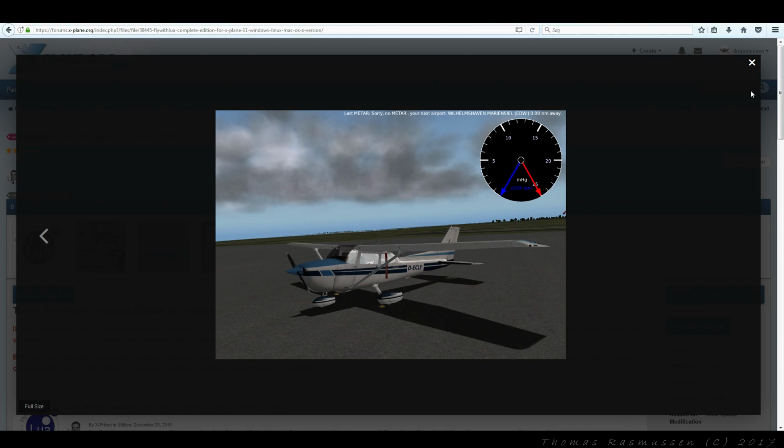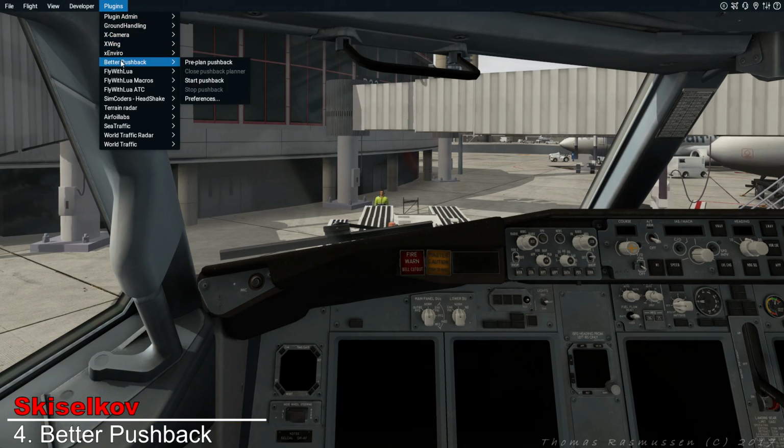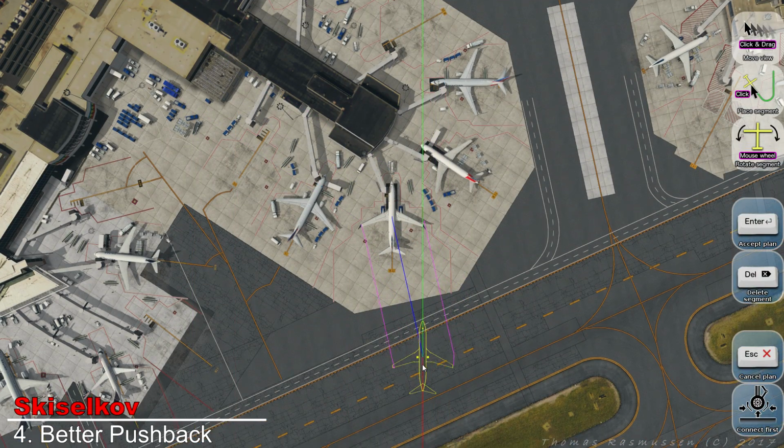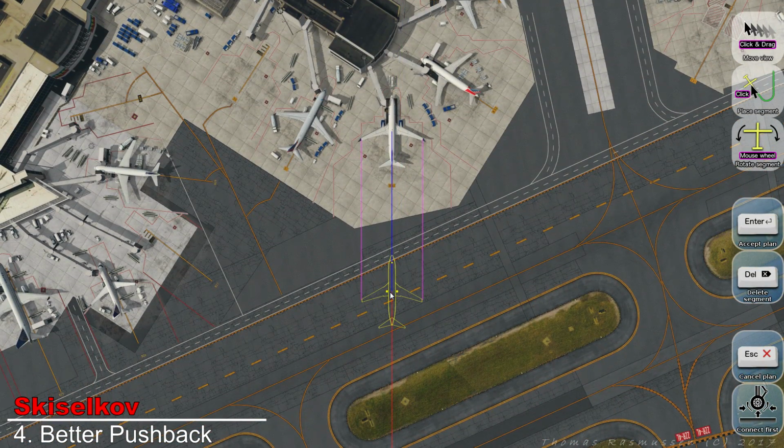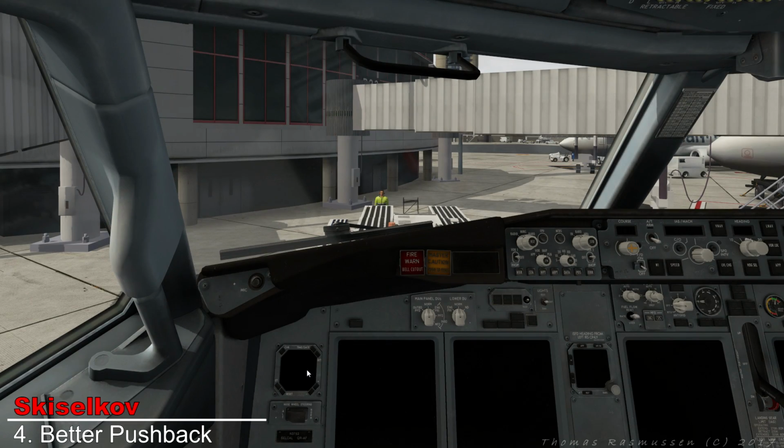Number 4. Better Pushback is an ingenious pushback plugin that gives you full control over the pushback of your airliner. That way you know exactly where your aircraft will move, turn and end up. Furthermore, the animation of the pushback truck is no less than spectacular.